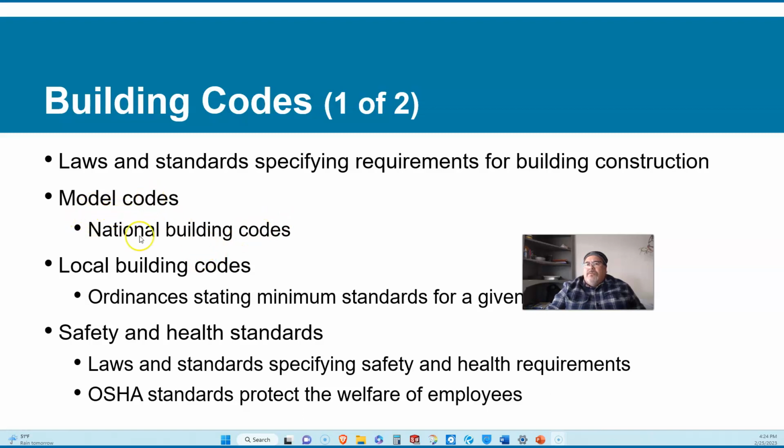The model codes are a national building code. And then local building codes are ordinances stating the minimal standards for a given community. Right? So codes originally start out as a model, and then local building codes will adopt those model codes, and they'll include them in their ordinance. That's why they're laws. A law is like a local ordinance, or a local ordinance is a type of law stating minimum standards for a given community.